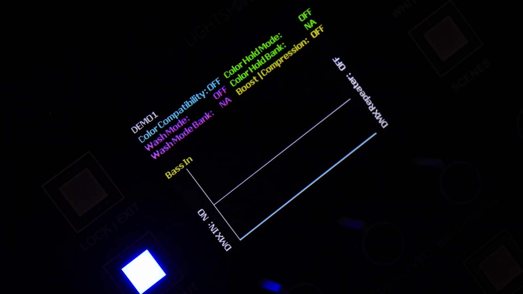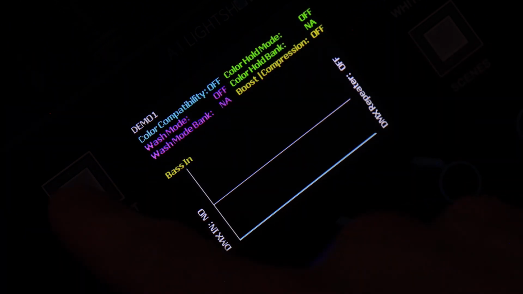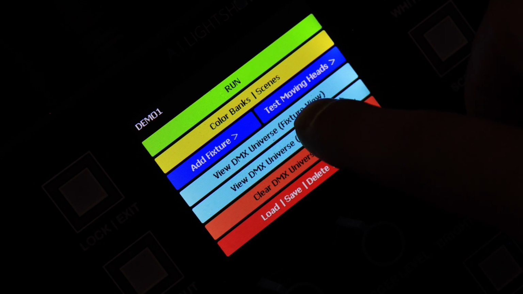In this video, I'm going to show you how to limit the range of movement of all of your moving heads. So to start off, if we're in run mode, you want to get back to the main menu by holding down the exit button for about 3 seconds, and you want to go into test moving heads.